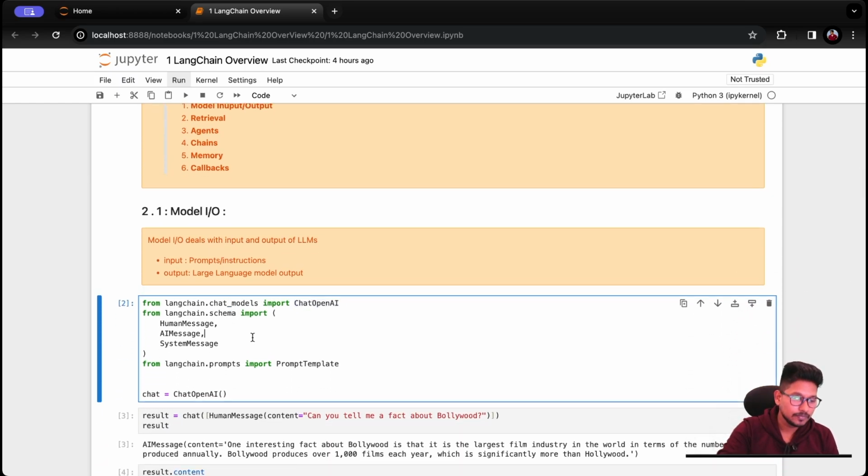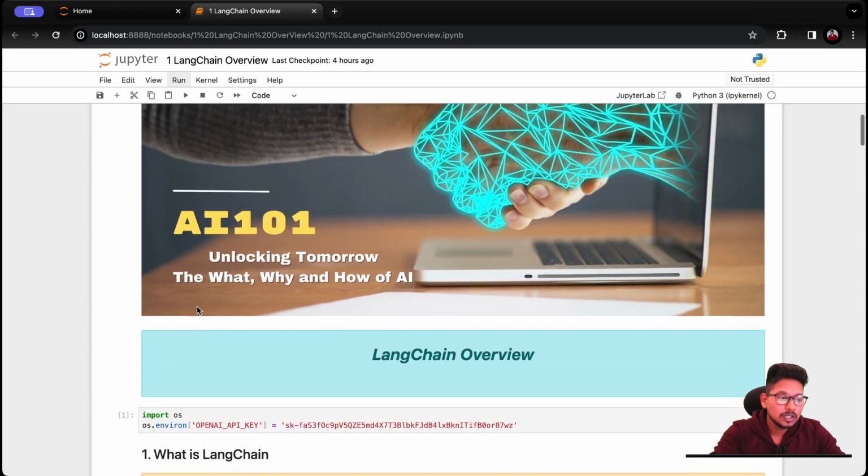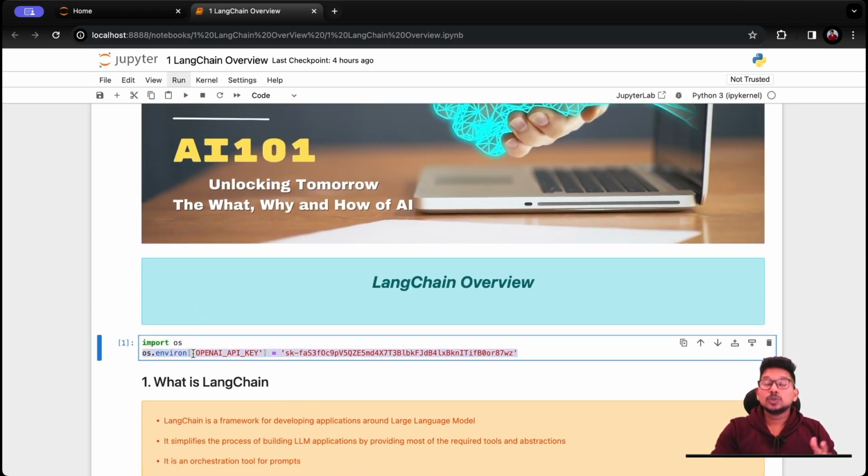Let's see them. So here we are using the OpenAI model as it is very easy to use. We will see different models in our upcoming videos. For using the OpenAI model you need a key, your API key for OpenAI. You can create this API key very easily. Just go to the OpenAI platform and log in using an email ID and there is an option where you can create that key. Just copy paste that key here and you are good to go.